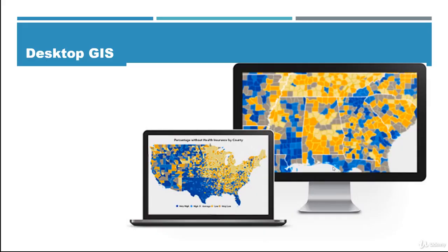Let's start with desktop GIS. Desktop GIS enables you to create, edit, and analyze geographic data on your desktop computer. Using a desktop GIS, you'll be able to analyze your data to explore patterns, relationships, and trends that are not really apparent in a tabular data format. In addition, you can create publication quality professional maps.